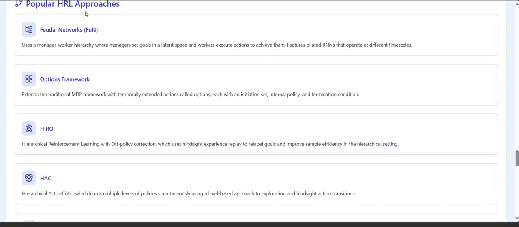Okay, here are the approaches. You will probably come across a few well-known architectures here, and they each handle the hierarchy in their own way. Feudal networks, or FuN. In this one, you have this idea of a manager and a worker. The manager is not doing the actions directly. Instead, it's setting abstract goals, and the worker is the one actually figuring out how to carry them out.